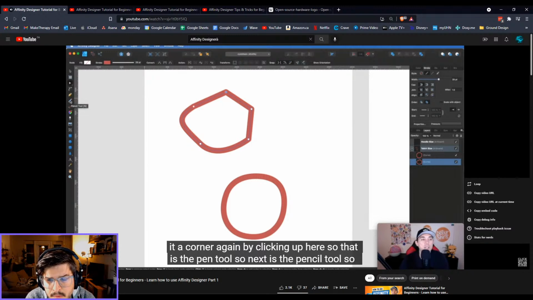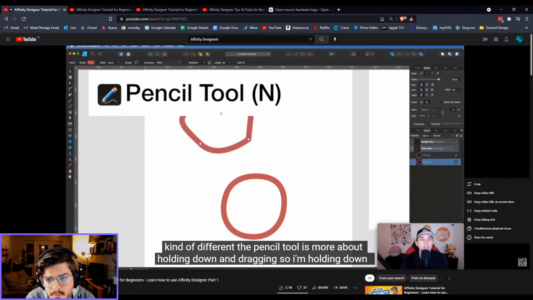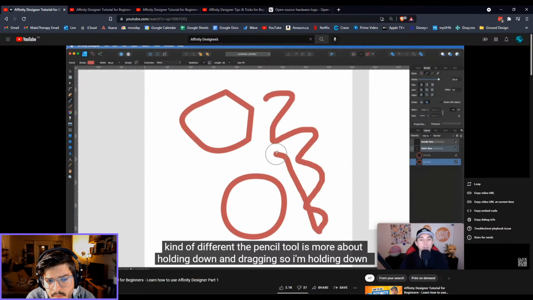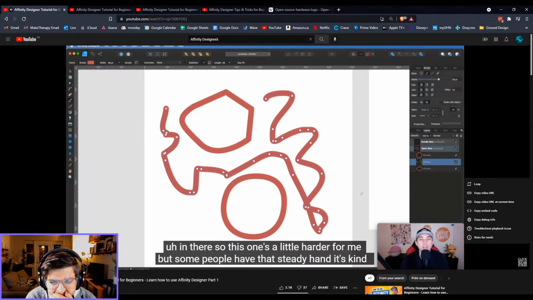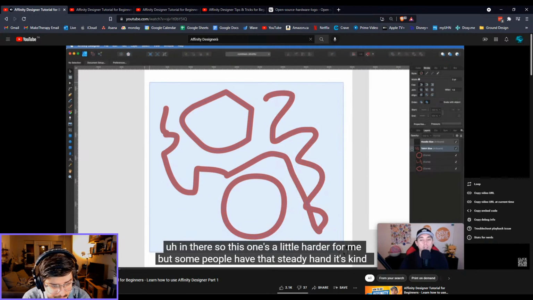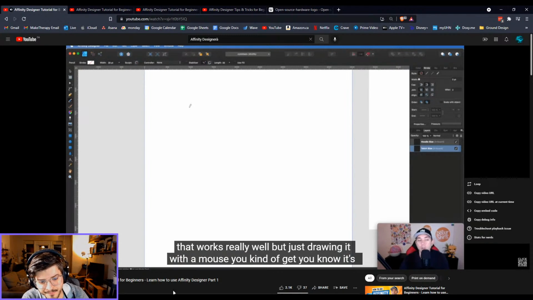So next is the pencil tool. So kind of different. The pencil tool is more about holding down and dragging. So I'm holding down my mouse and then I'm just dragging. And then when you lift up, it makes those points in there. So this one's a little harder for me, but some people have that steady hand. It's kind of like drawing with a bar of soap. It would be nice if you have the iPad with the pencil. That works really well, but just drawing it with a mouse is hard.